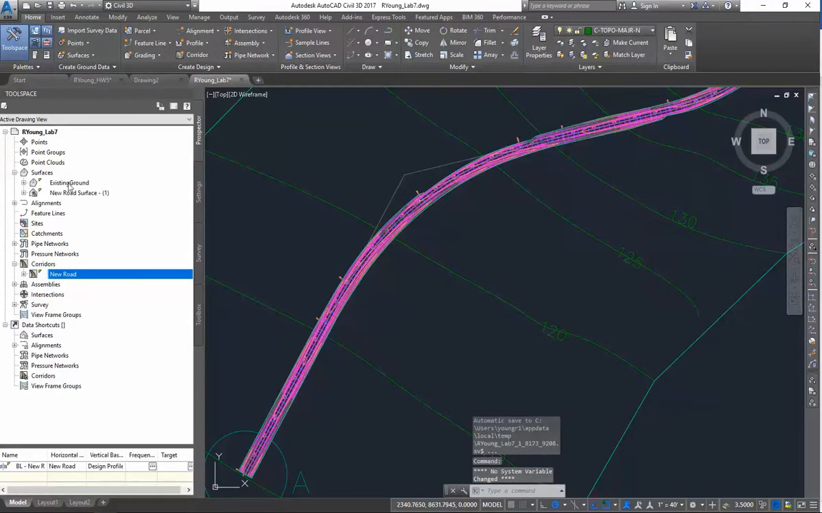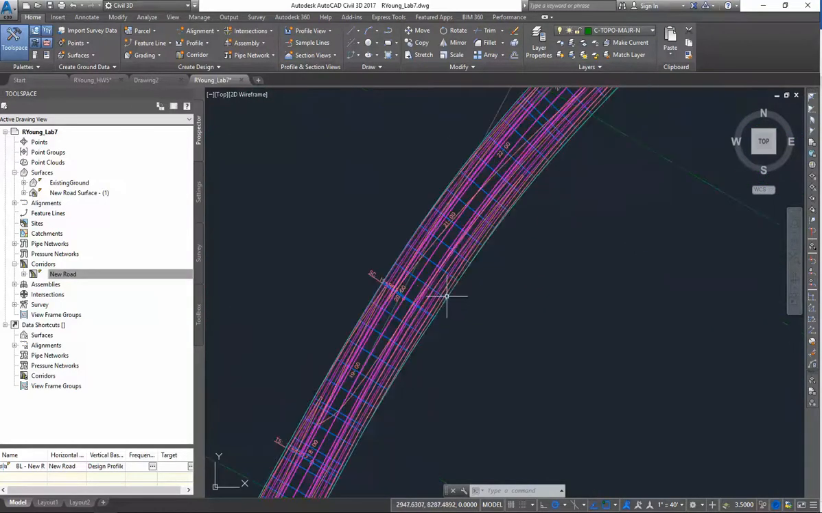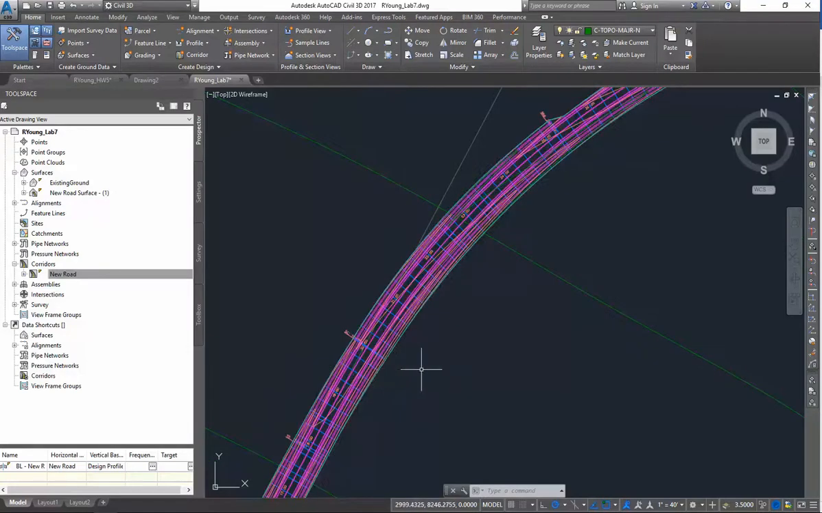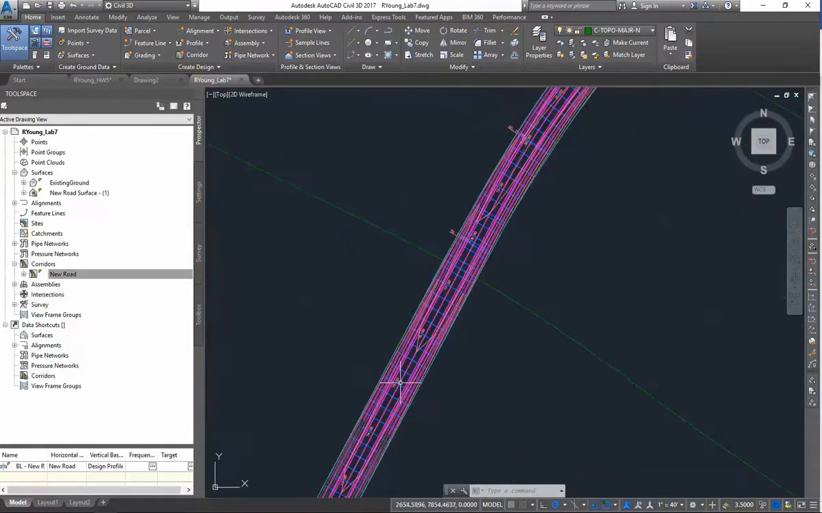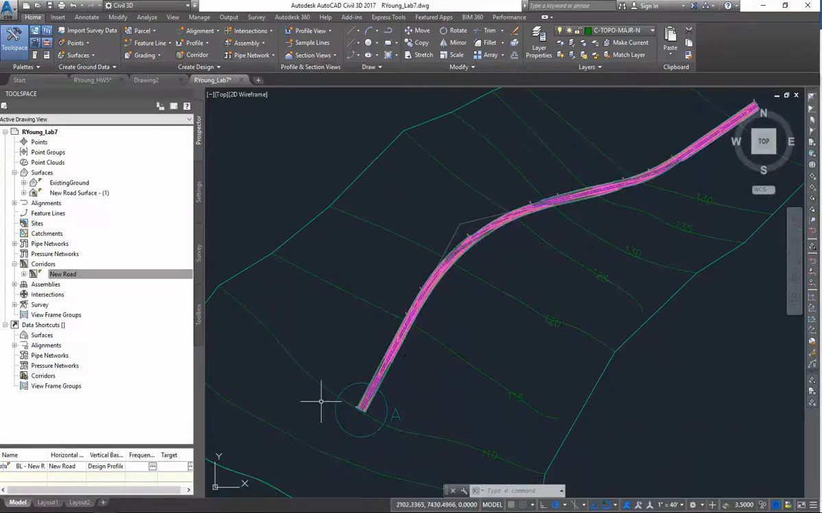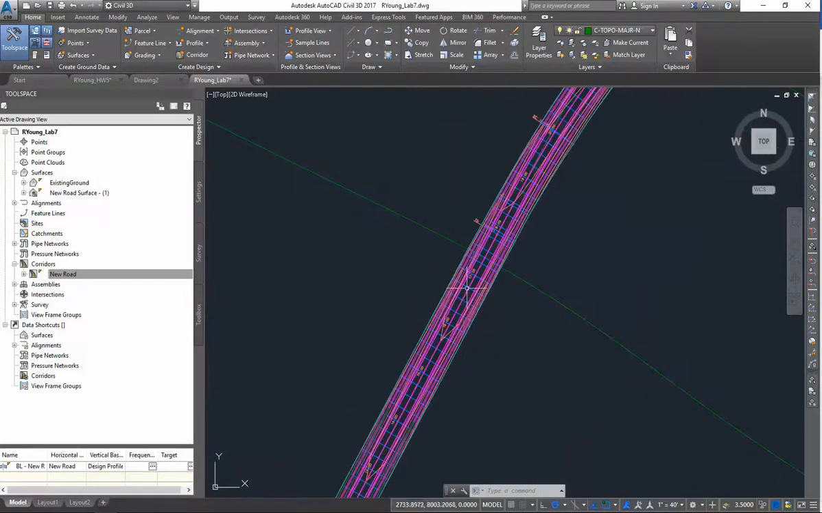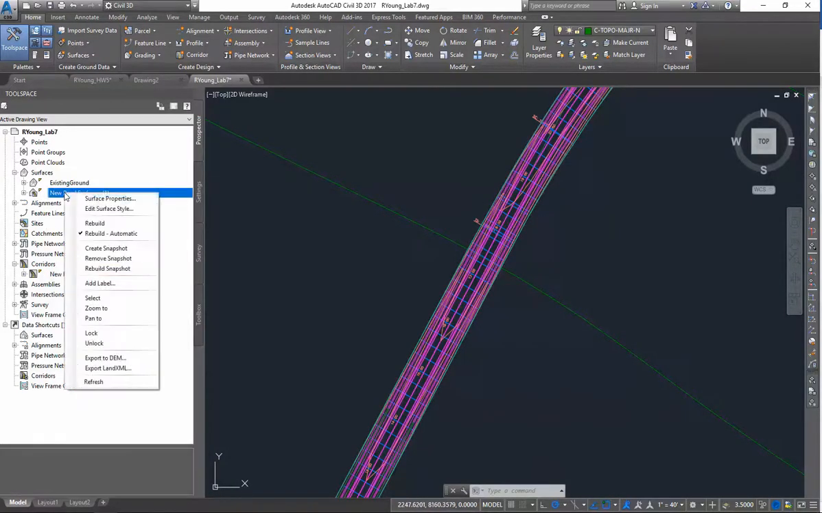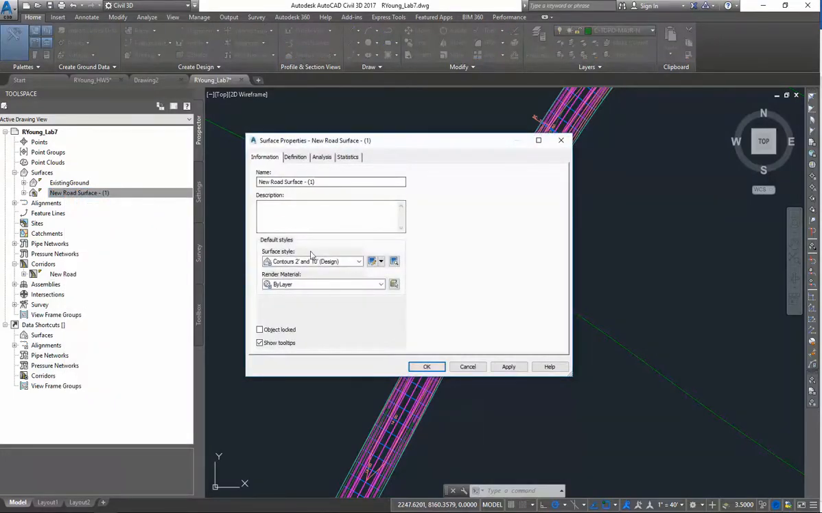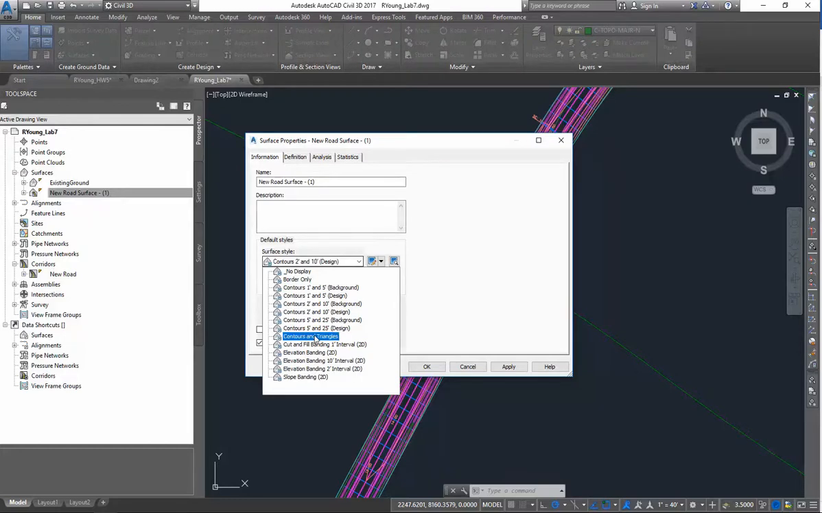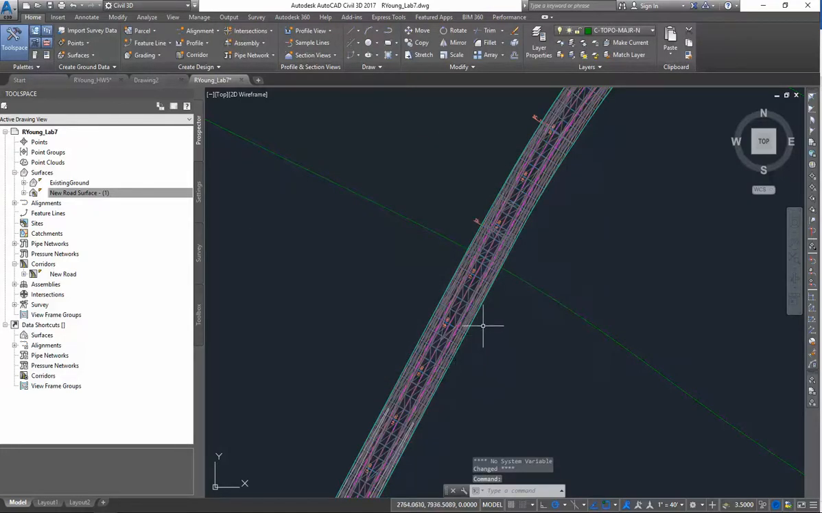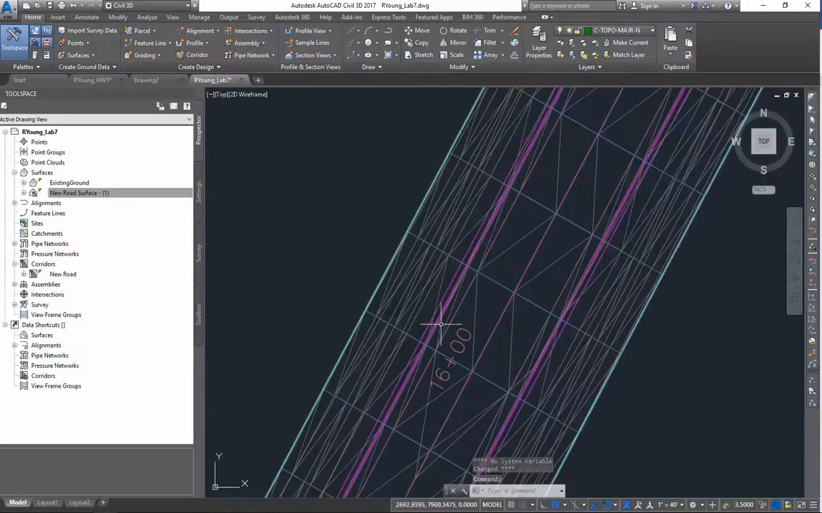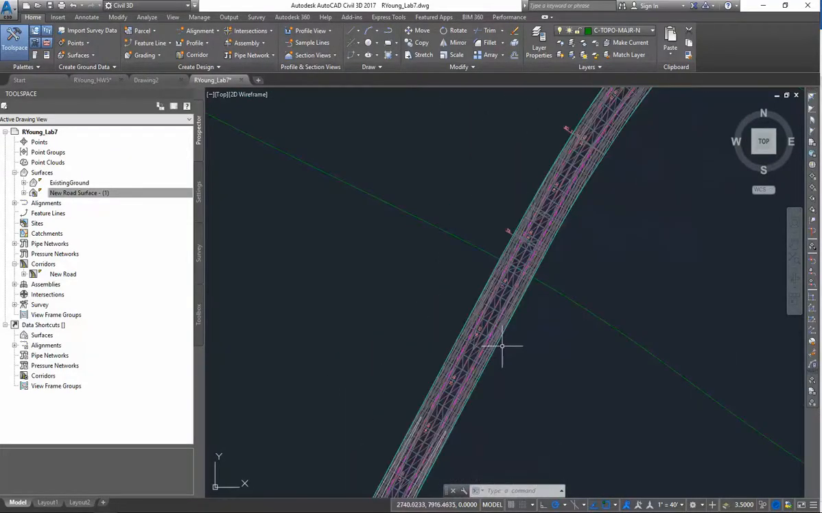If I go back under surfaces, now I have my existing ground, but I also have a new road corridor. It has a different kind of icon, so I can tell it's a corridor surface. One of the things that comes from corridor surfaces is proposed contours. I have my existing ground contours, but now I have a full three-dimensional model. If I show it as my TIN lines instead of contours, you can see it interpolates between all these points, and that's what creates the three-dimensional surface.